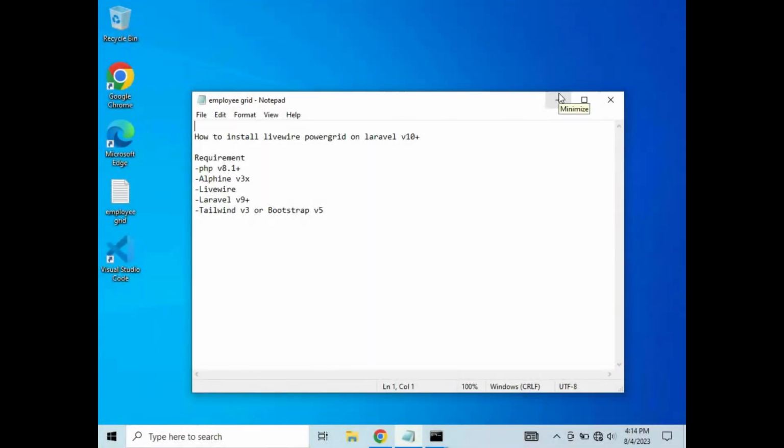My name is Tejiri. So today I'll be taking you through the step-by-step process on how to set up Livewire PowerGrid on your Laravel application, Laravel version 10.